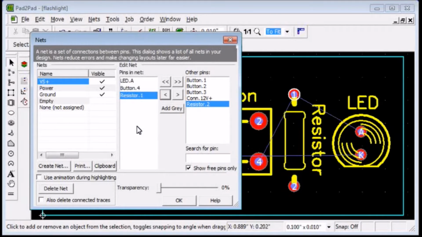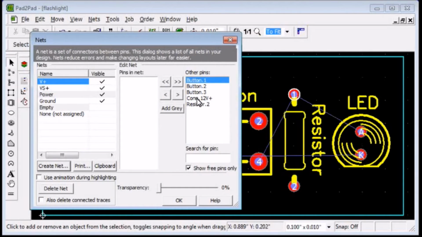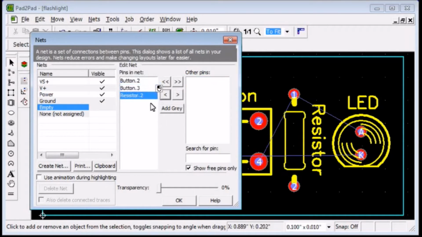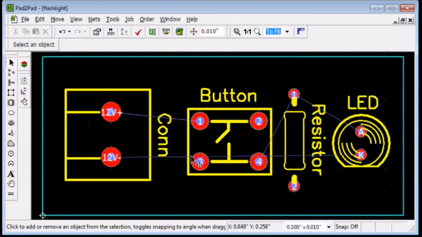Define the other connections the same way. For pins not in use, add them to the empty net. Pins of the empty net are not to be electrically connected. Click OK to close the dialog and check the connections.